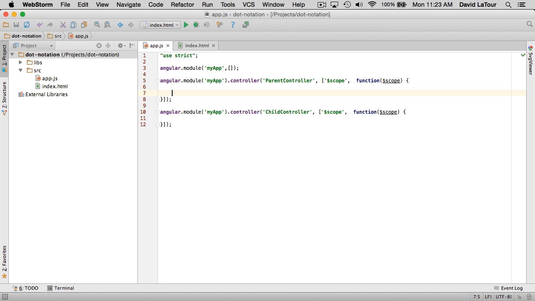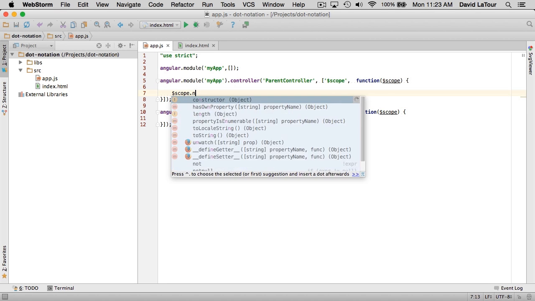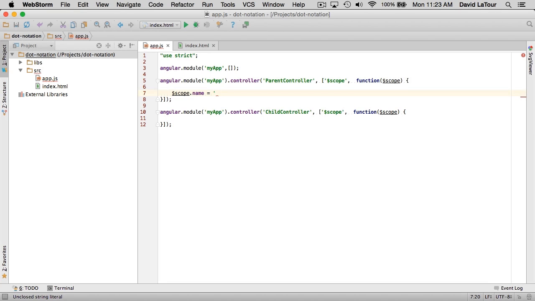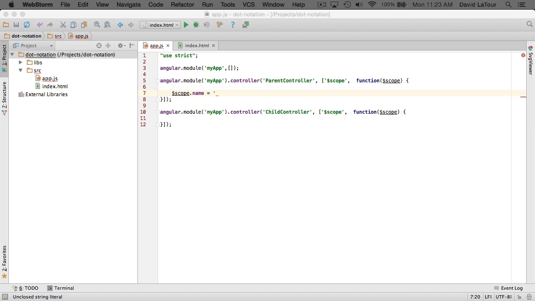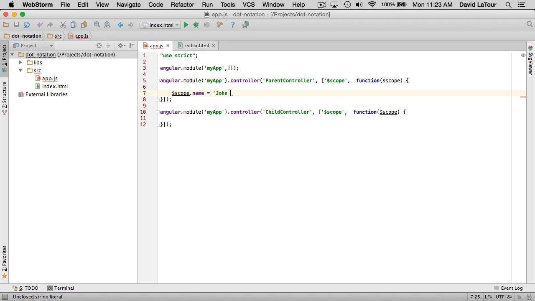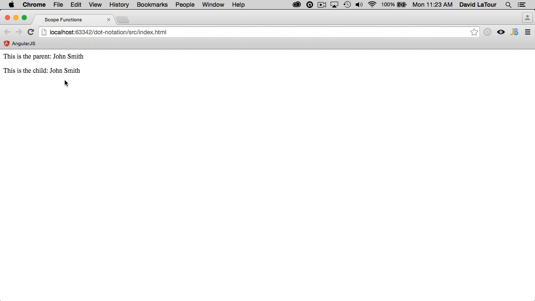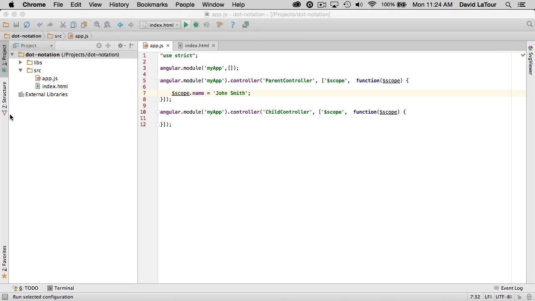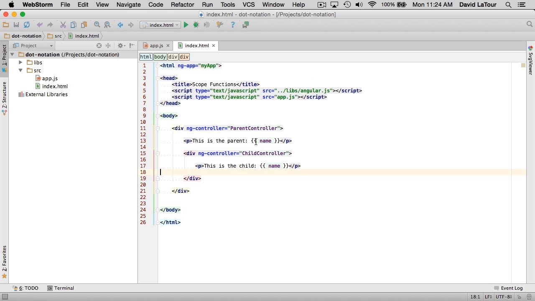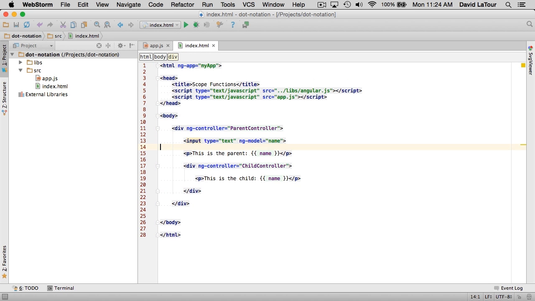Now in the parent controller, I'm going to create a new variable, and I'm going to call the name John Smith. Now when I run this, as you can see, the primitive name is bound both in the parent controller and the child controller, as we would expect. The problem arises when we create an input box which implements a two-way data binding using ngModel.